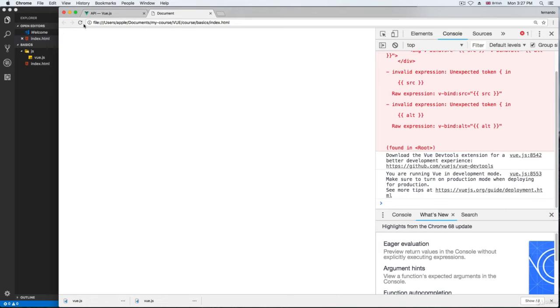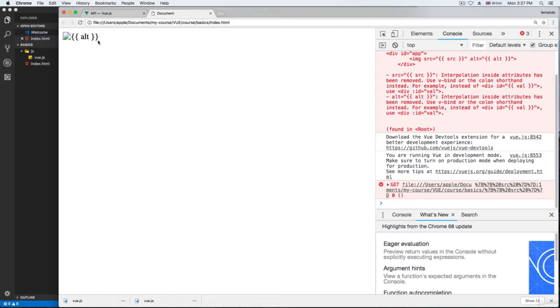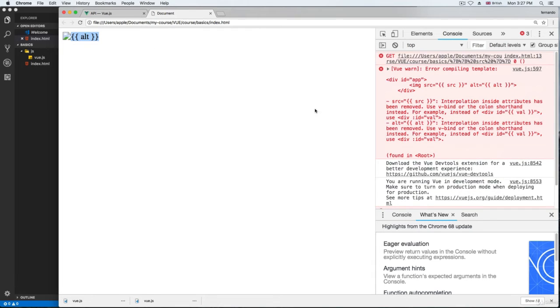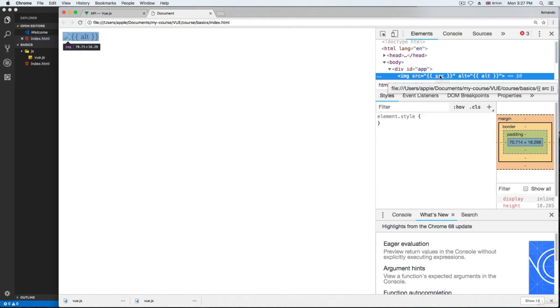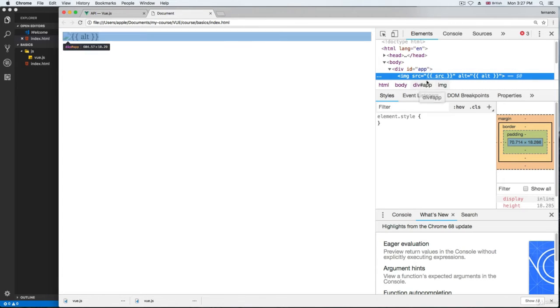I'm going to save it. I'm going to go to our application. I'm going to reload it, and we get something. But it's kind of a failing, right? We get not a valid source and not a valid alt. So if I inspect this and go to element, we are getting kind of the string of this. So Vue, it's not converting the source and the alt, you know?